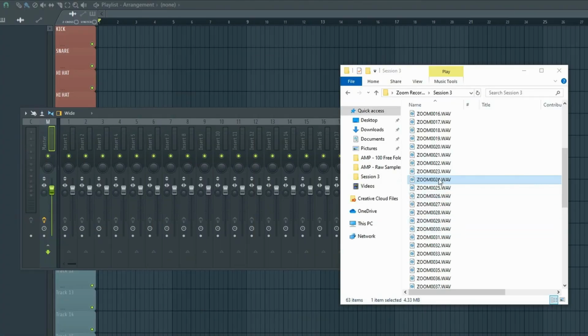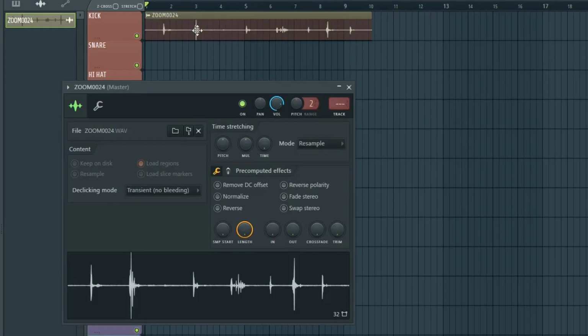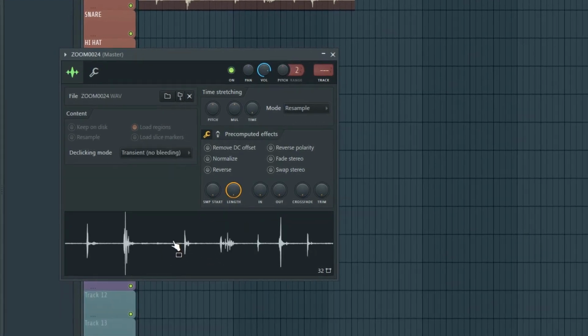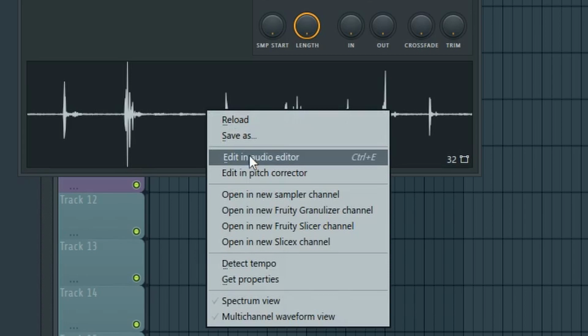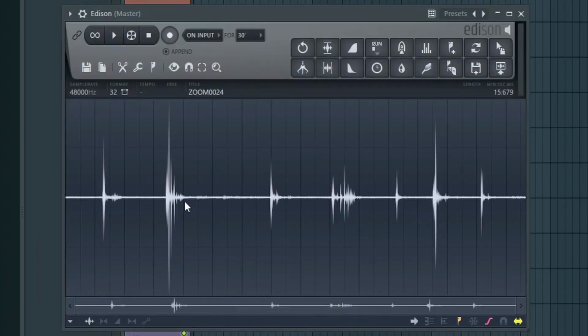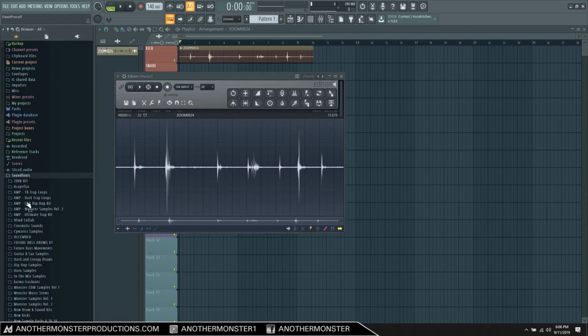Now we can also just drag a recording directly into the playlist if we wanted to, and then if we double click on it, it'll bring in our channel settings, and then down here at the bottom we can right click on this waveform and go Edit in Audio Editor, which will also just automatically load it directly in Edison. And then of course we could do this by loading the sample within our browser as well within FL Studio.